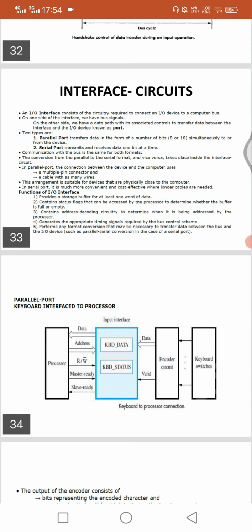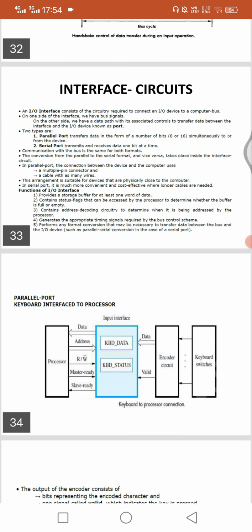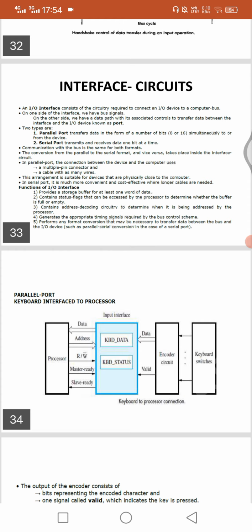On one side of the interface we have bus signals, on the other side we have a data path with its associated controls to transfer data between the interface and the input device. That other side is called a port. Generally we have two types of ports, parallel ports and serial ports.